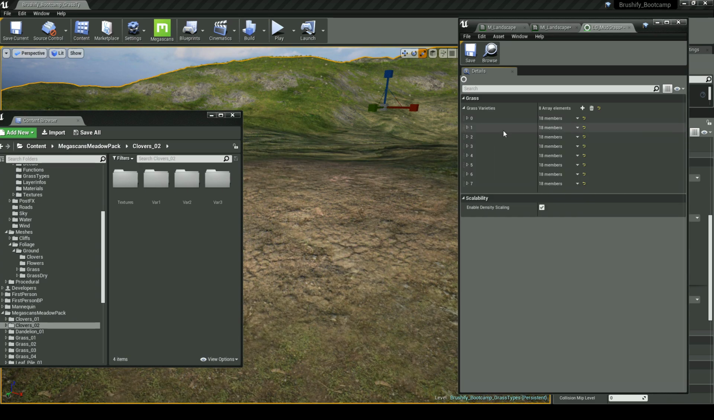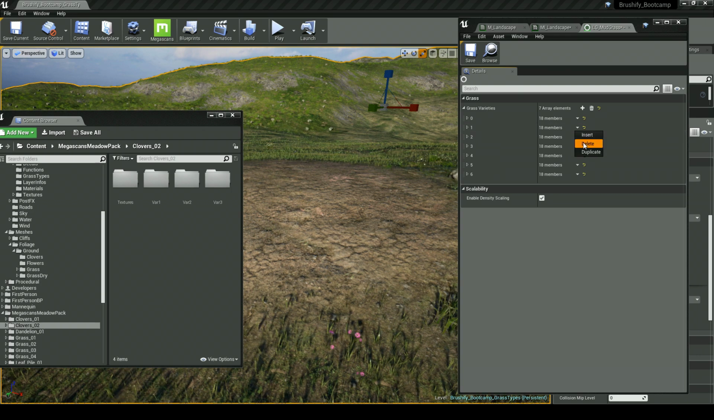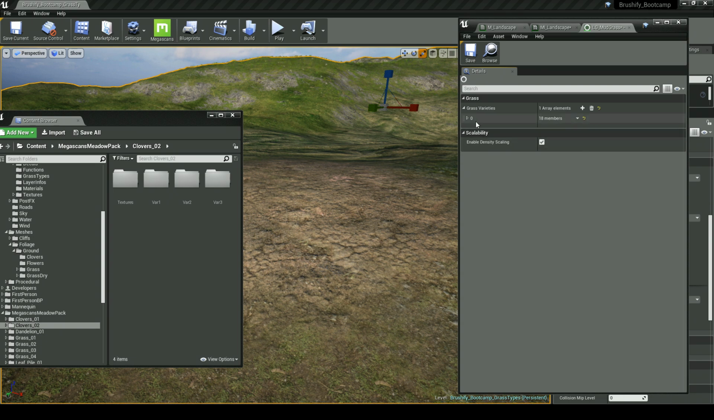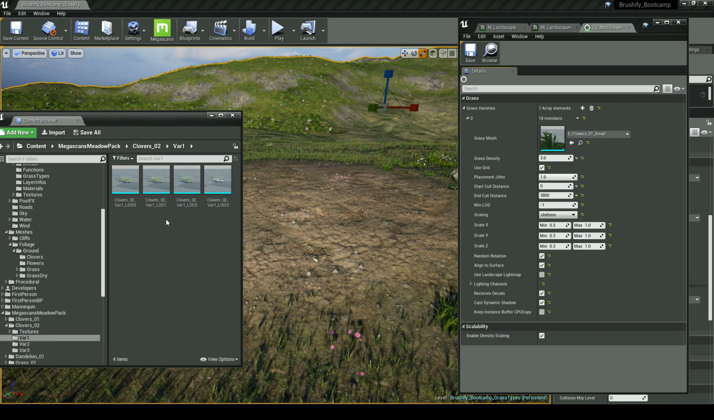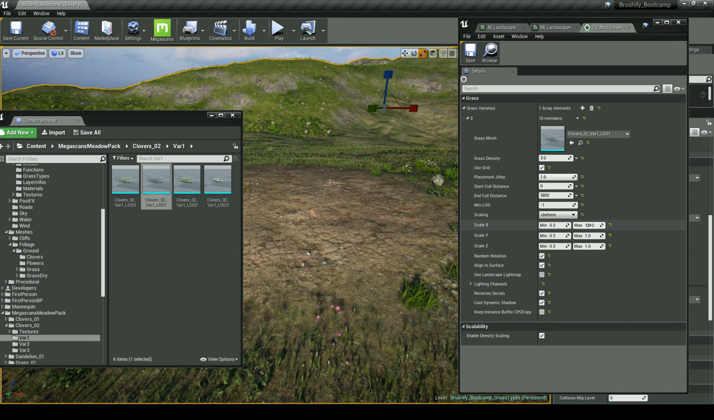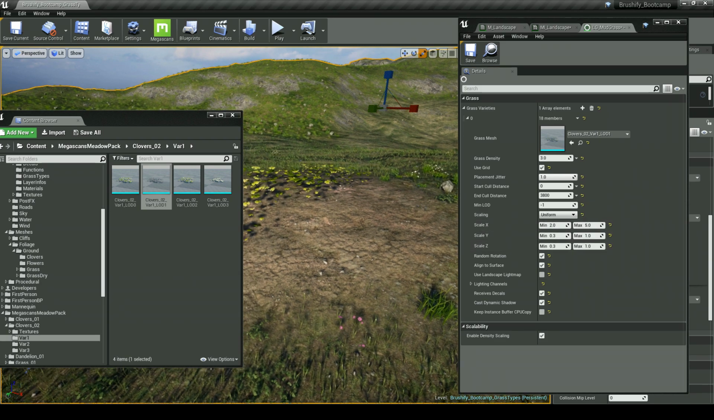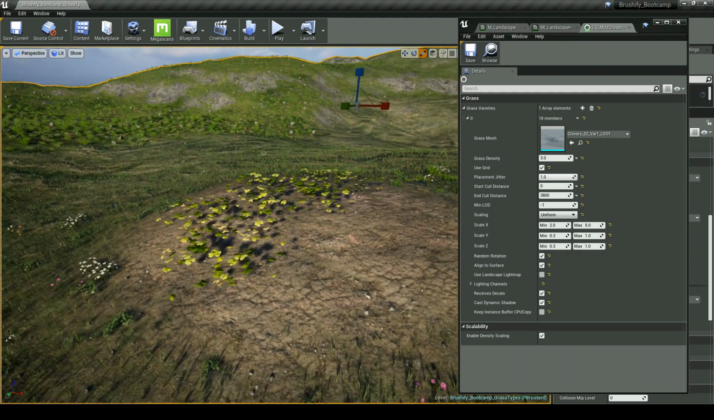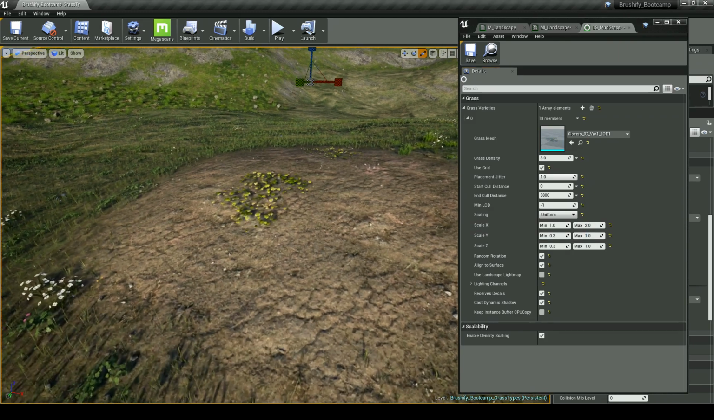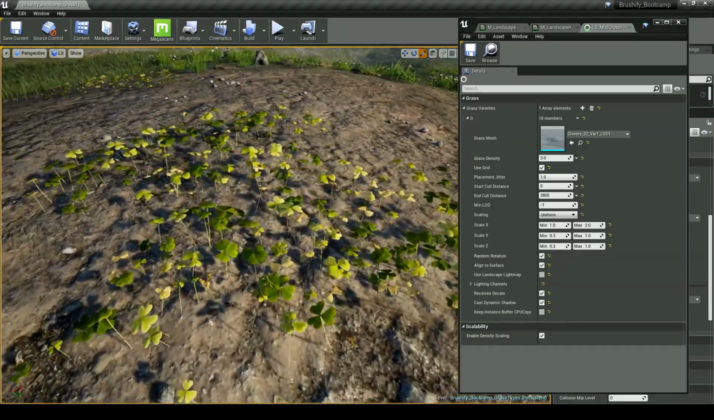Just going to delete some of the other grass varieties here, because we don't need so many of them. Just remove some of that stuff. And let's drag and drop the clovers from Megascans onto there. Might have to make those a little bit bigger. But you can now see that we've got these Megascans clovers spawning on the grass surface. Make them a little bit smaller. And the great thing about Megascans stuff, of course, is it's super detailed.